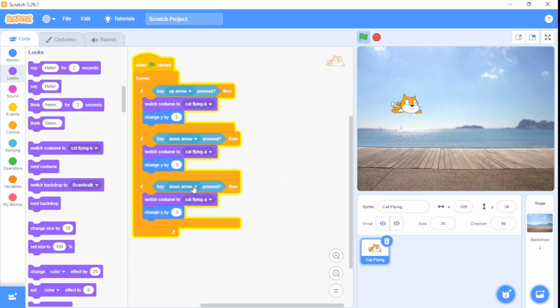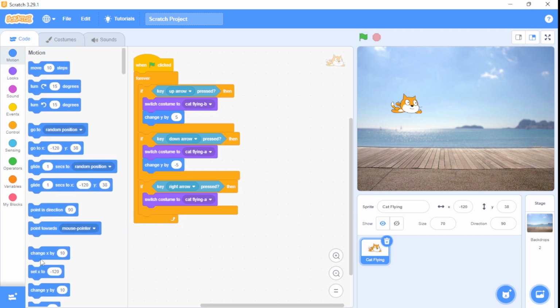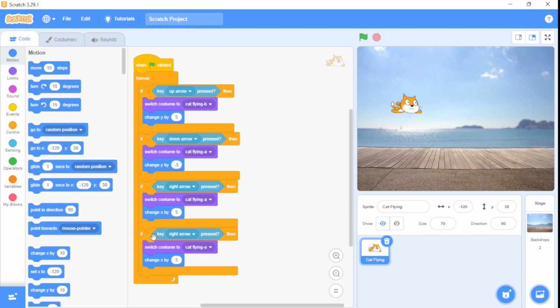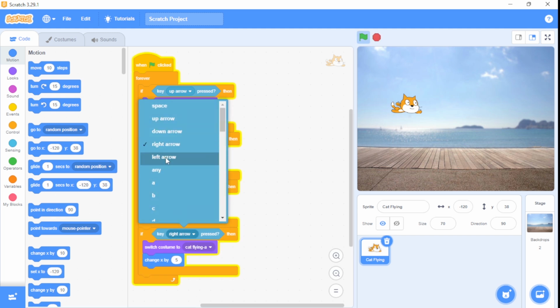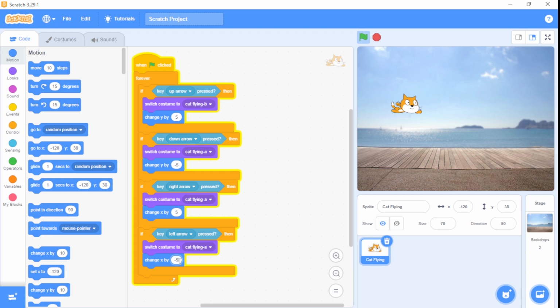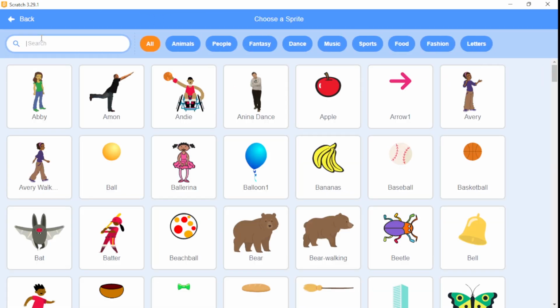We'll duplicate again, and then we'll say the right arrow. Then we have to remove this y and go and find the x, because now we'll be moving on the x-axis. Then we'll say change x by 5. Then we have to go back. Yes, you guessed that right. We duplicate and say the left arrow, -5. Now let's see if the script is correct. That's perfect.